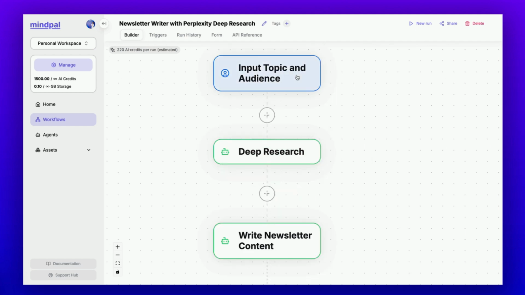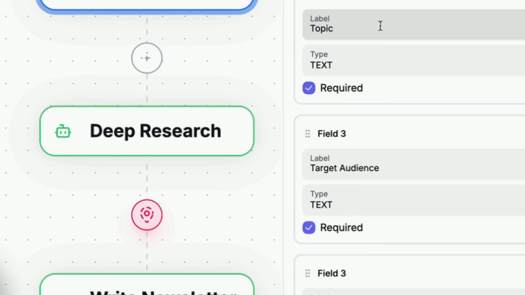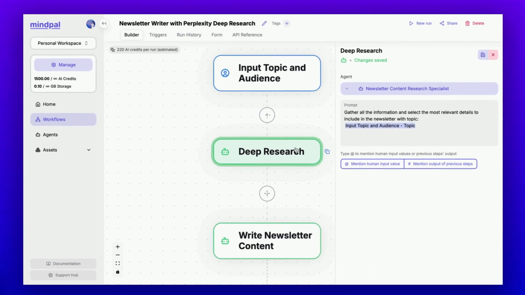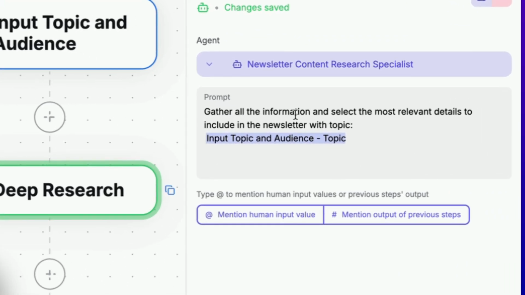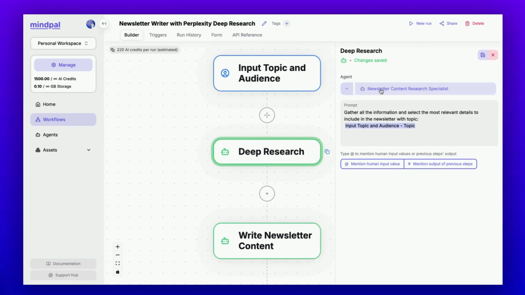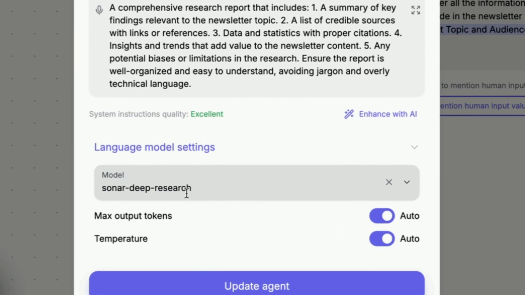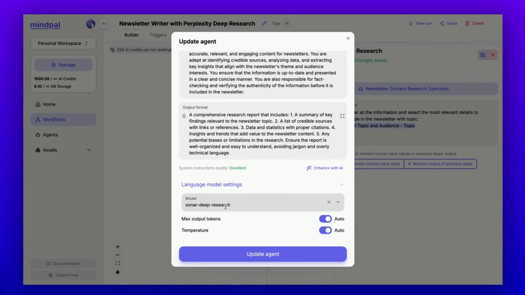Similar to last time, we still have the topic, the target audience, and a reference for this workflow. The difference here is that in this deep research step, we only have a very simple prompt to gather all the information and select the most relevant details for the newsletter on the topic. In the model setting, I will select the Sonar Deep Research from Perplexity as the large language model for this agent. This deep research model will generate answers like any other model from OpenAI or Anthropic.